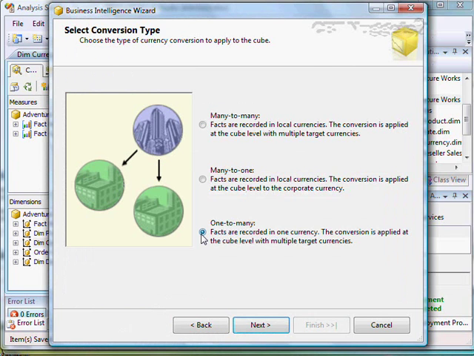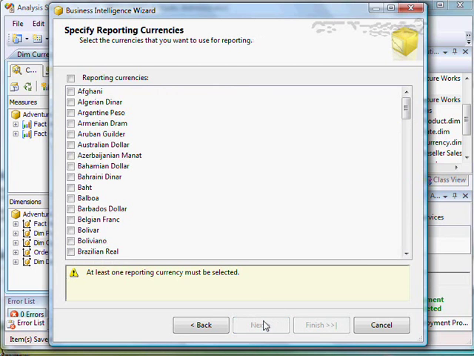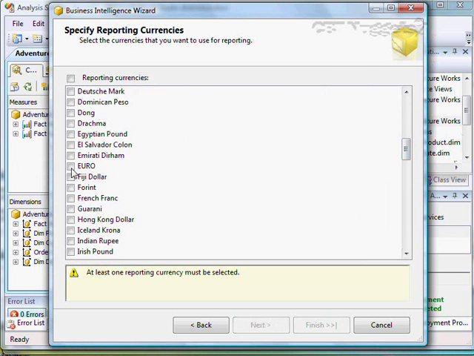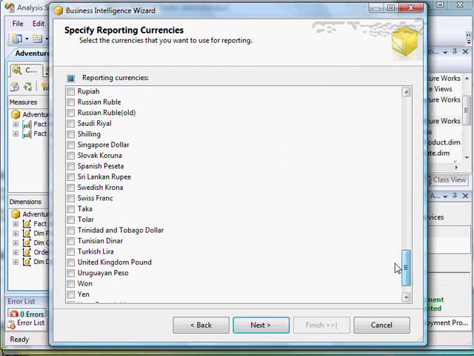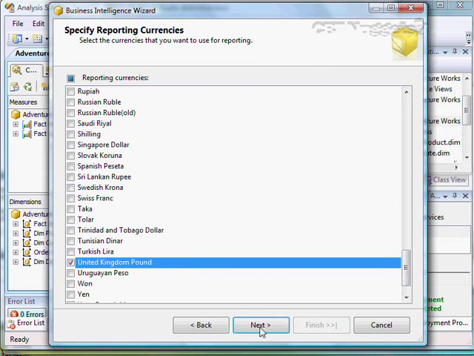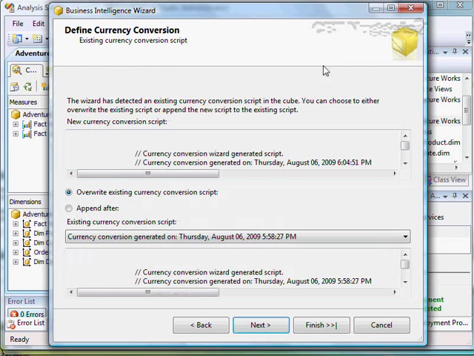Now this is a one-to-many relationship. In other words, facts are recorded in one currency, and the conversion is applied at the cube level with multiple target currencies. Now on this screen, we choose which currencies we want to have displayed. Now be careful with this, because even though there's all these different currencies, doesn't mean that we actually have data in there. Well, I happen to be familiar with the underlying table, and I know that there's information in there regarding euros, as well as the United Kingdom pound. So we'll just do those two currencies, and then we'll hit next.